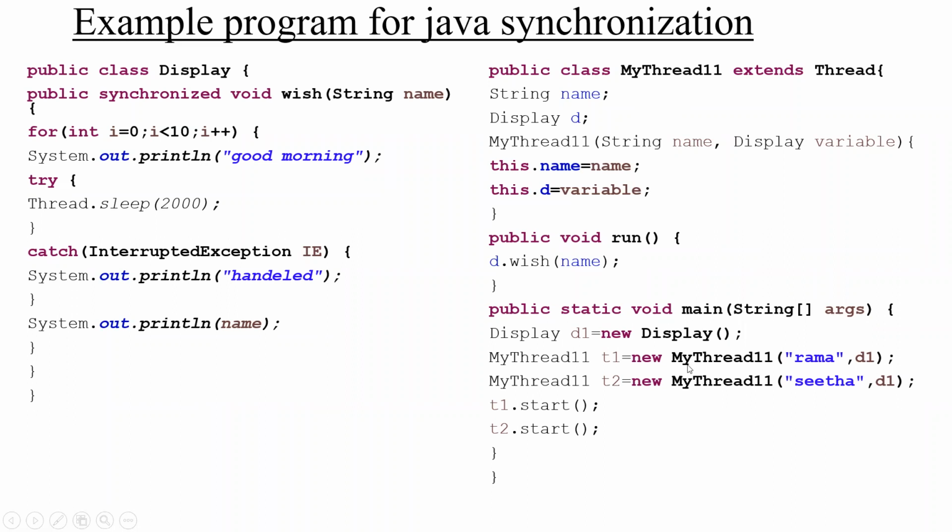First the constructor will be called, but the constructor is expecting what? It is expecting a string name and a display variable. String name means I am passing a string, so Rama will come and be stored in the variable called name. And I am passing d1, which will come and be stored in the variable.